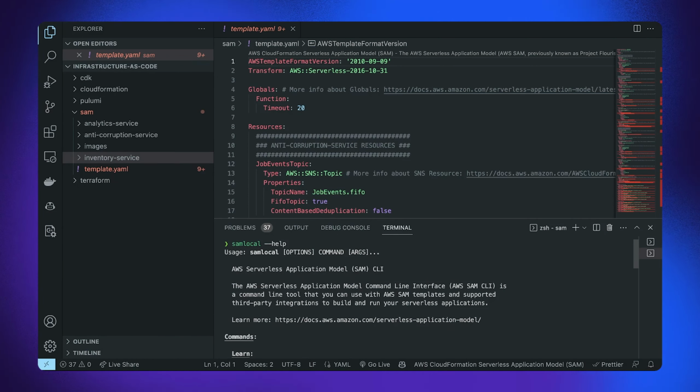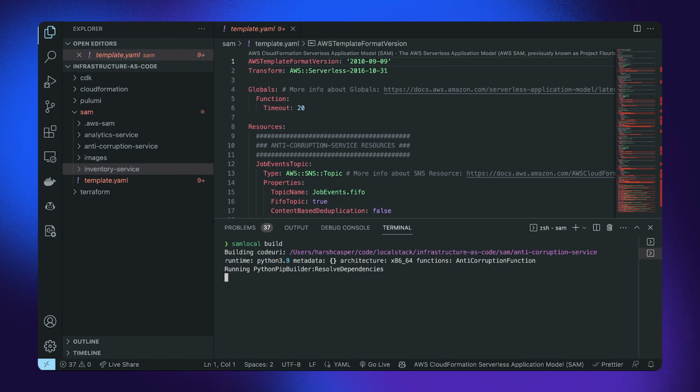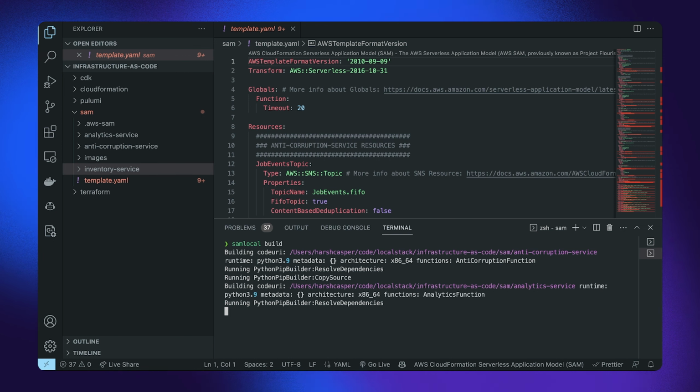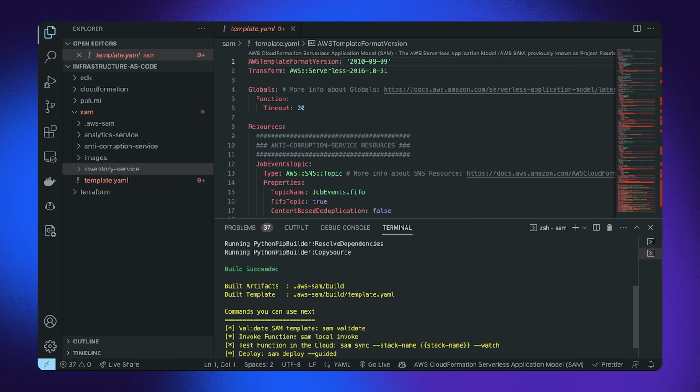Now that we have completed this operation, we can go ahead and build our SAM application using SAM local. So in this case, I'm going to pass the SAM local command along with build so that it starts building the entire application before we deploy it over the running LocalStack container. This will take a few seconds, and I guess it is done.